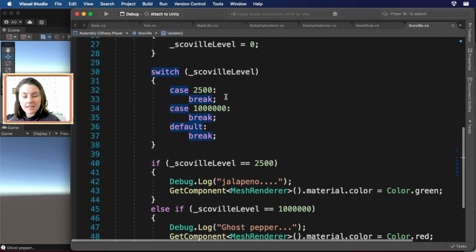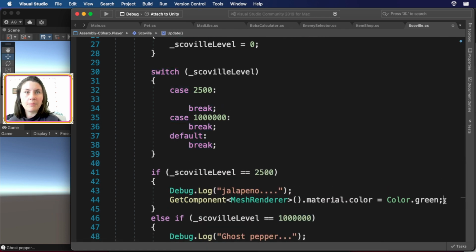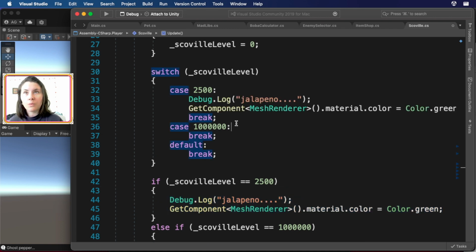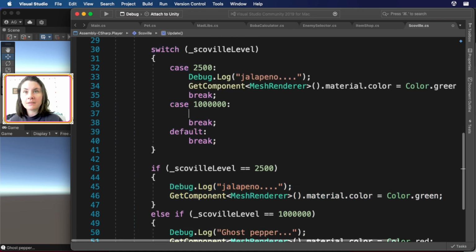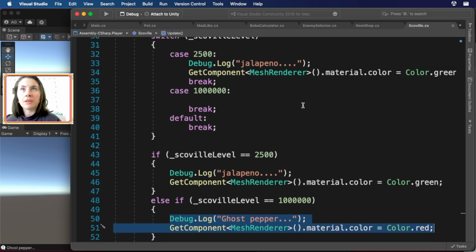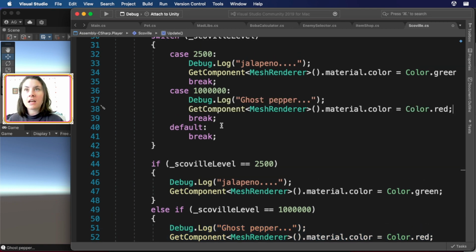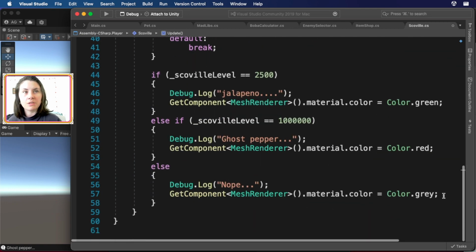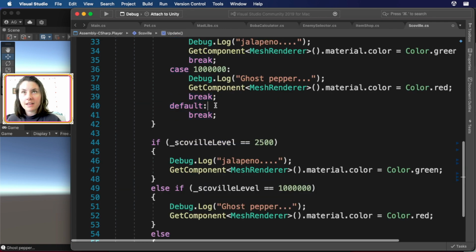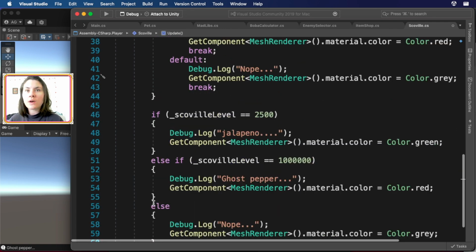Within each of these cases, we want to grab this code here. I'm going to copy this guy, hit paste. Within case 1,000,000, we want to grab this code, copy that, paste it in here. And within our default case, we want to grab this code and paste it within here. Now, let's go ahead and comment this out.